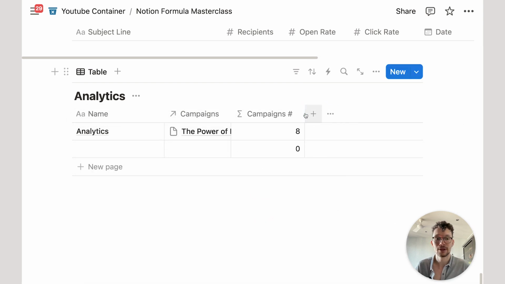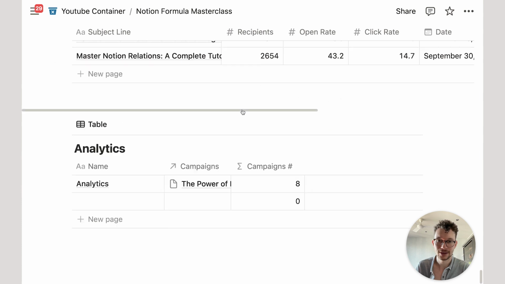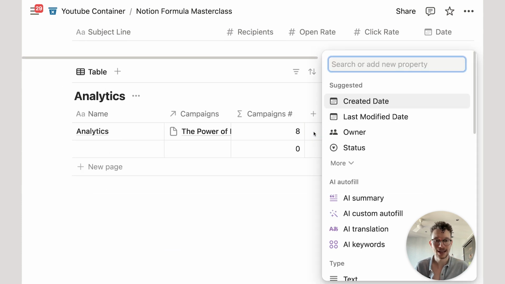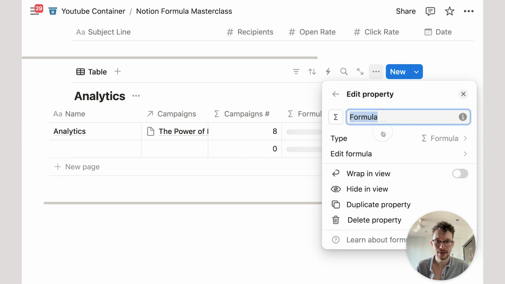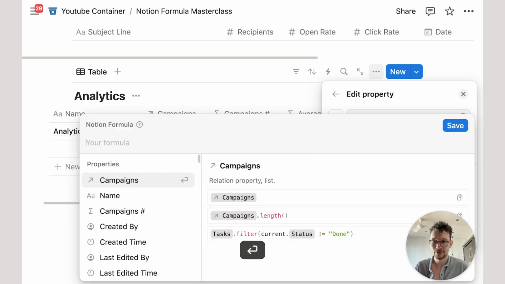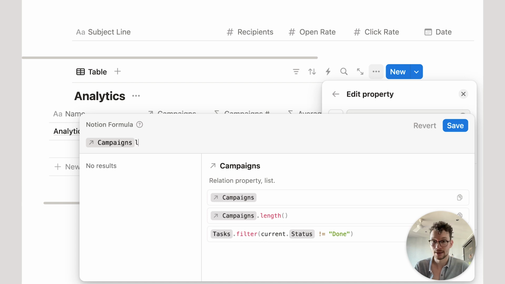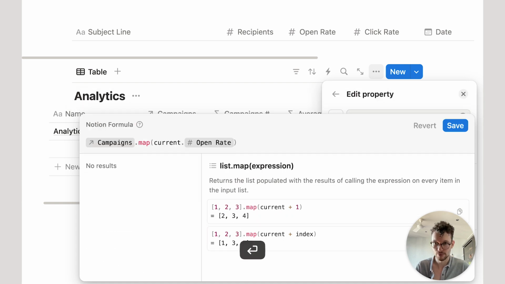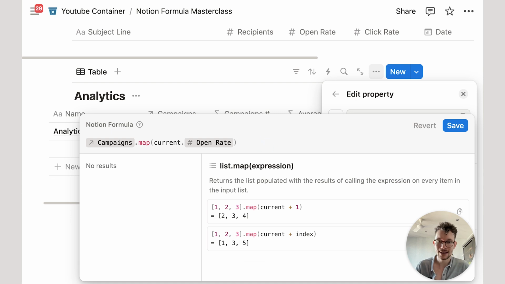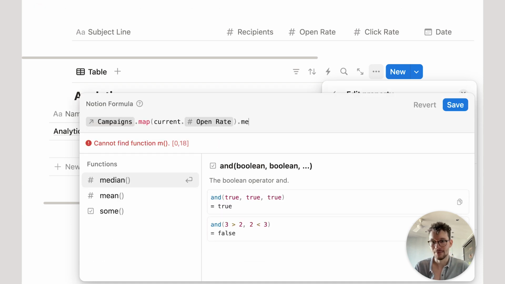Now, we can continue. Pretty much any math question we can ask about this, we can answer here. We can ask, what is our average open rate? So let's go formula, add a formula, average open, and we go in and say, okay, please give me campaigns. For every campaign, let's grab the open rate, and then from that, I want to have either the median or the mean.